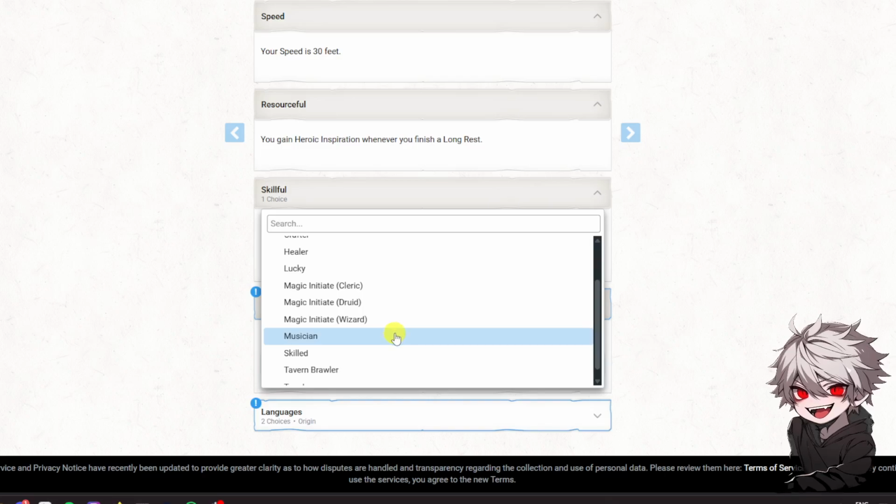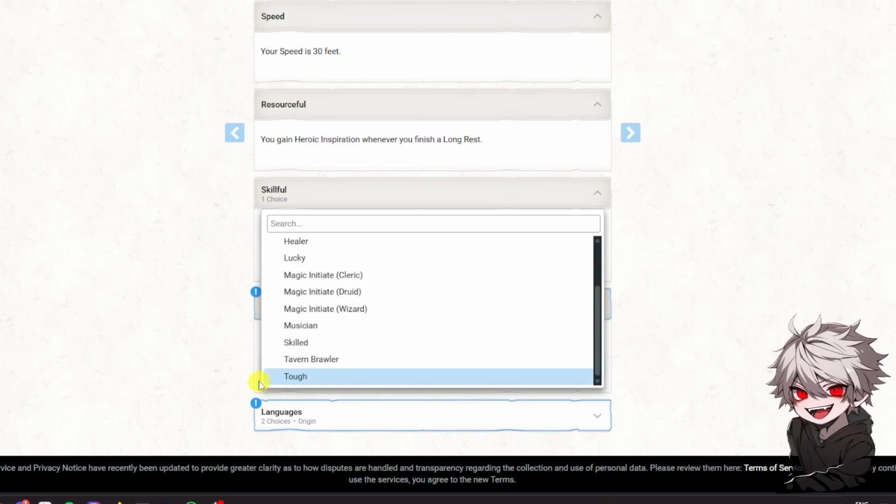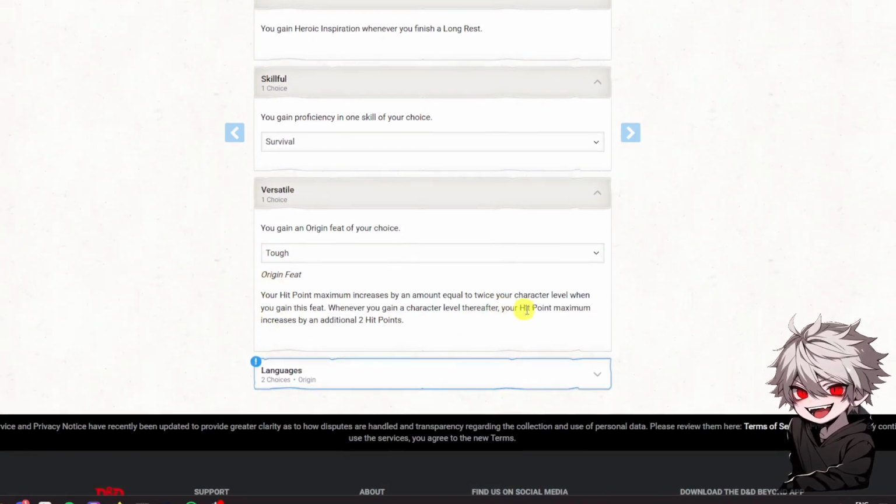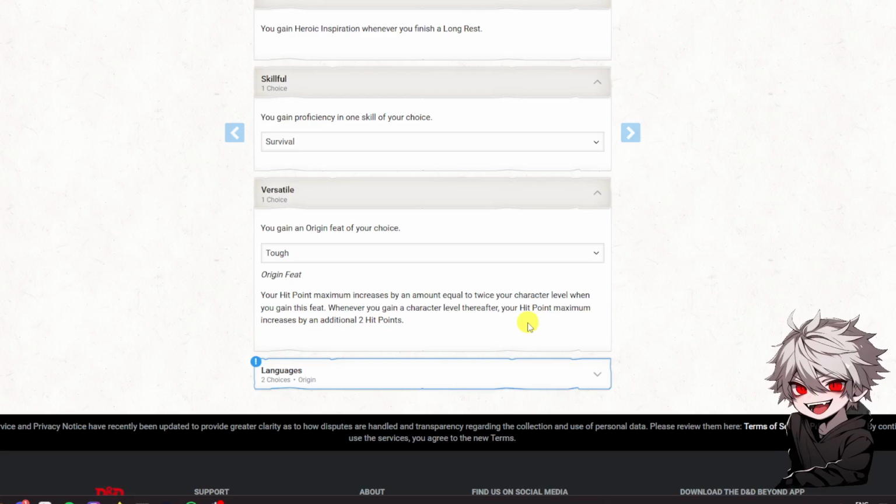Musician is more for bards. You could say skilled, but it's more for an intelligent base, maybe tavern brawler. But I would recommend tough for newer players, because it gives you more health. Your HP maximum increases by an additional 2 points.